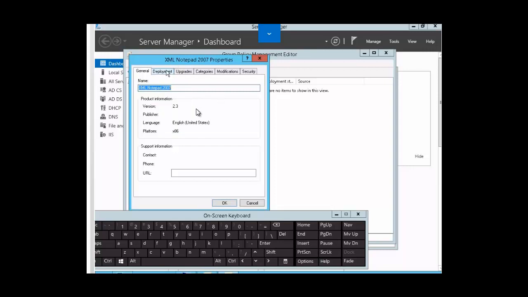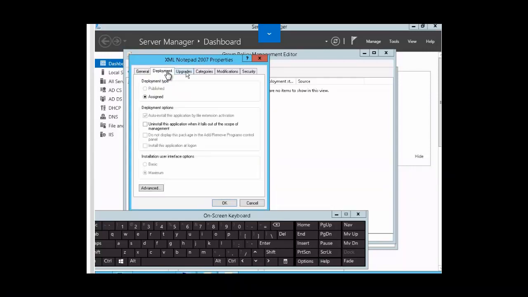We want to take a look at the properties. Here on the General tab, we see that we have the name of that MSI file, we have the product version, we have the language, and we have the platform. Let us click on the Deployment tab. On the Deployment tab, you see that we have the deployment type, whether you publish or assigned, and we are using assigned. You also have some deployment options.